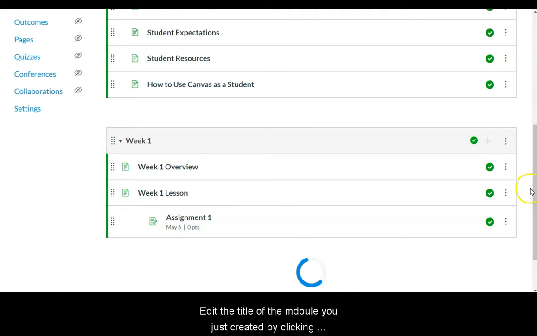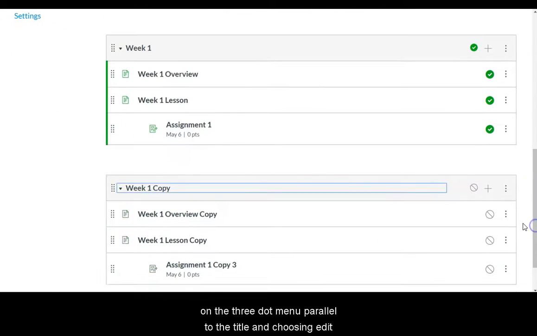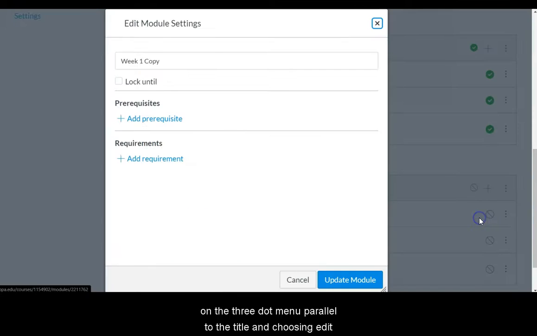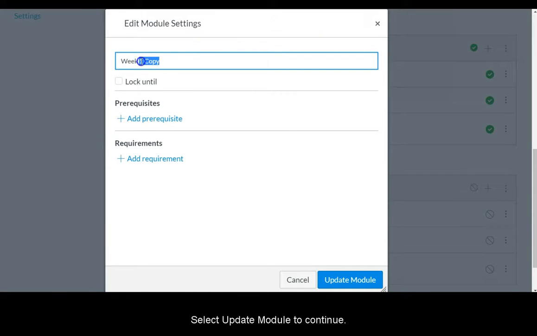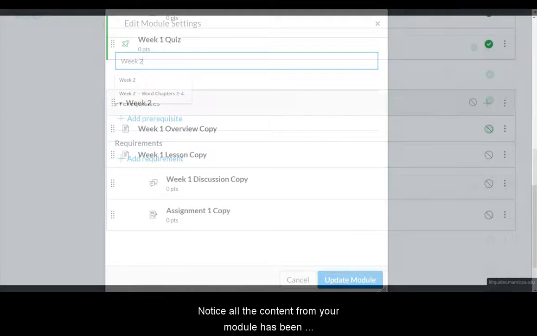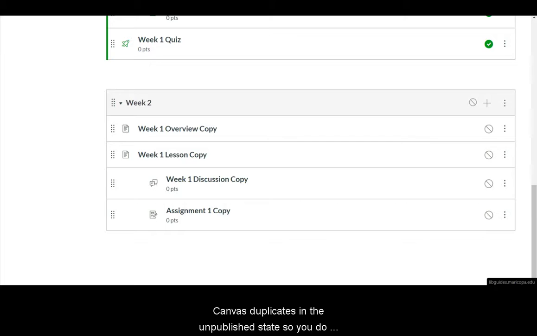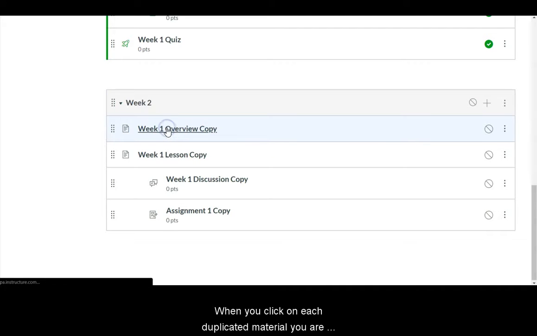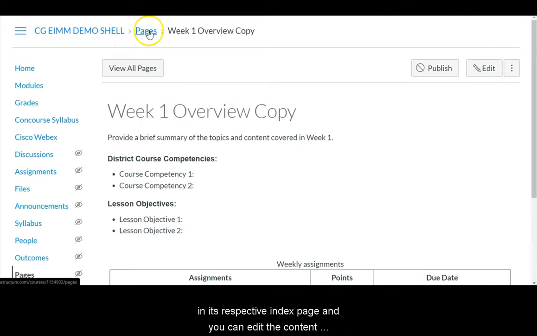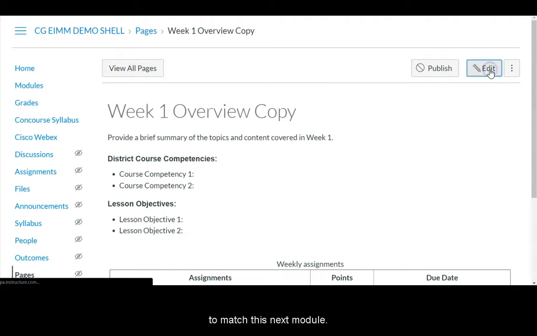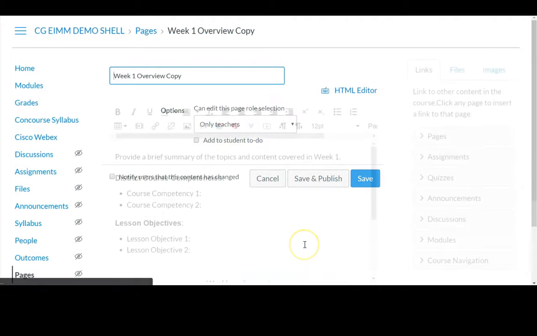Edit the title of the module you just created by clicking on the three-dot menu parallel to the title and choosing Edit. Select Update Module to continue. Notice all the content from your module has been duplicated with copy after the name. Canvas duplicates in the unpublished state, so you do not have to worry about students seeing the content yet if your course is unpublished. When you click on each duplicated material, you are taken to its home in its respective index page, and you can edit the content to match this next module.